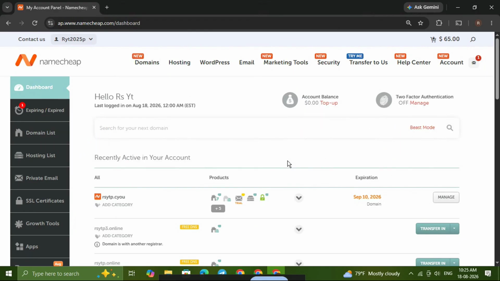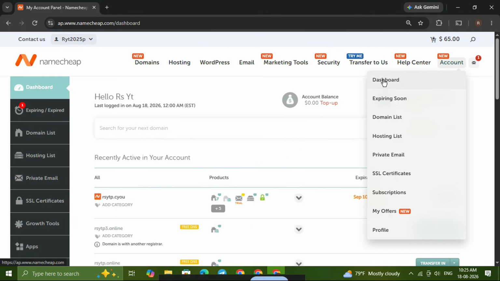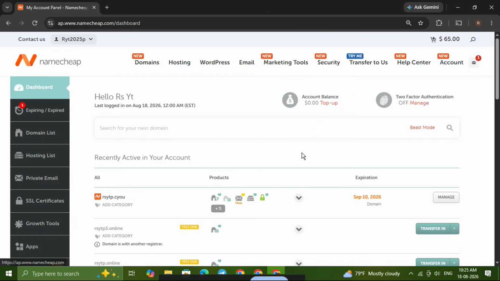First, log into your Namecheap account using your email and password. Once you are inside your account, look at the menu and go to Account, then click Dashboard. This will take you to your main account overview where you can manage all of your services.